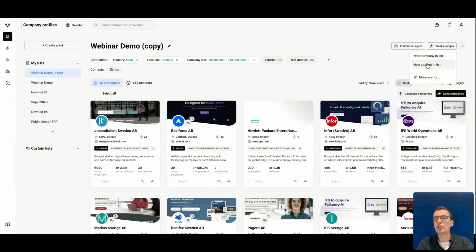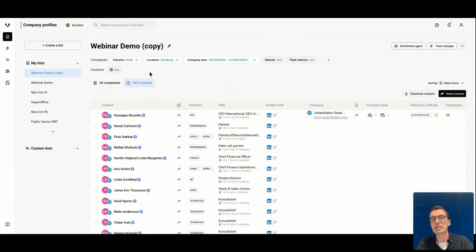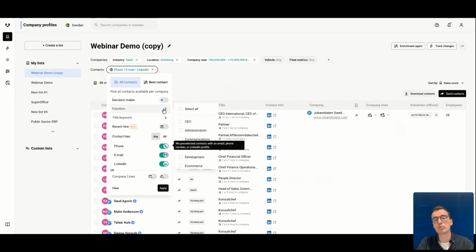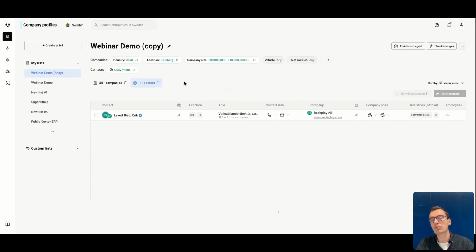Another option that you have here is New Contact in List. I didn't mention it earlier, but there are also contact filters here that you can use. So let's briefly jump to the contact view. Here you can see all the 662 contacts that we have for these 38 companies. You can use our contact filter to narrow down to, let's say I'm only interested in the CEOs of these companies, and I'm also only interested if they have a phone number, for example. So I could apply these criteria, and now I'm probably seeing a lot less. There we go, only one contact who actually fills these criteria.